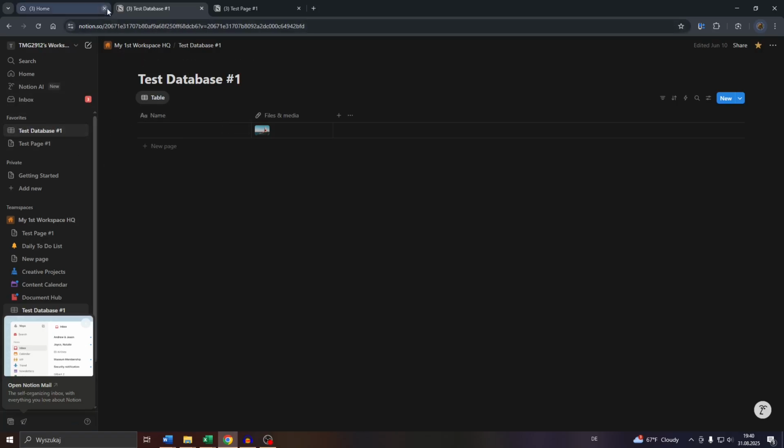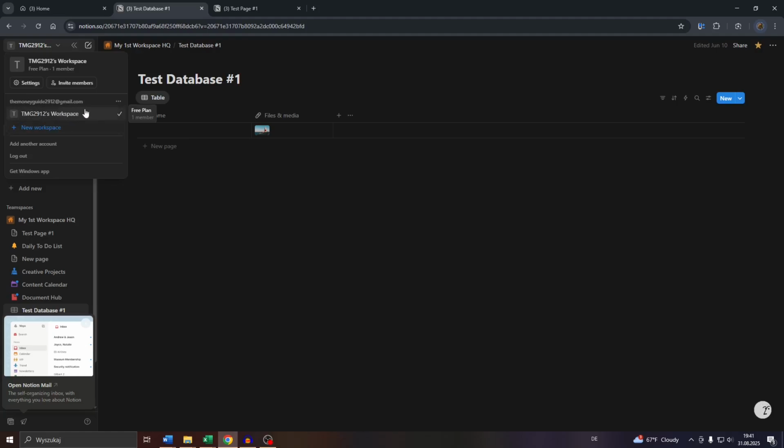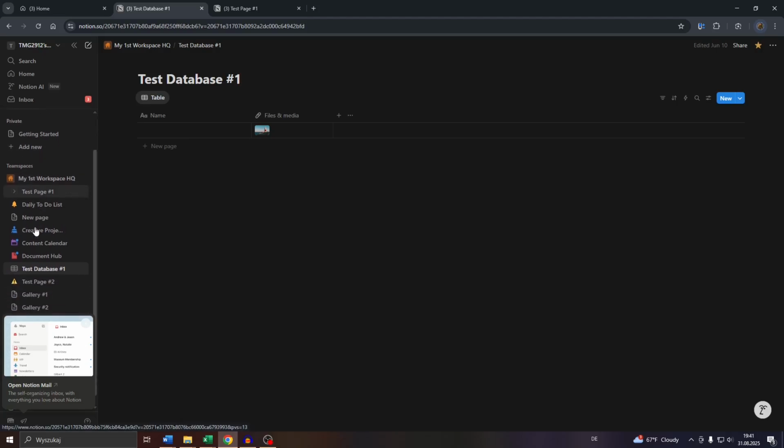So head over to Notion and log into your account and start by selecting your workspace in the top left corner. From that menu here, you may create also a new one if you like. So let me go with this workspace here for demonstration purposes. Here to the left, guys, you will see these three menus: favorites, private, and team spaces. So on the team spaces, you will see all of your pages under your current workspace.